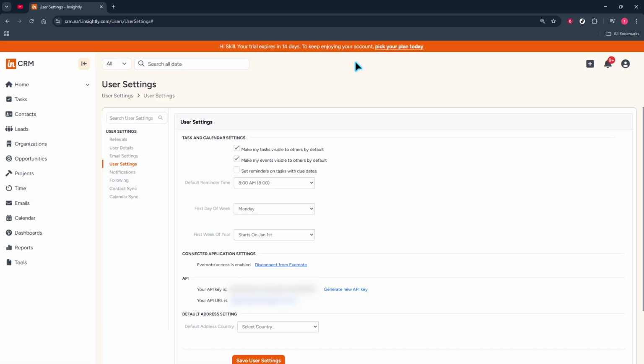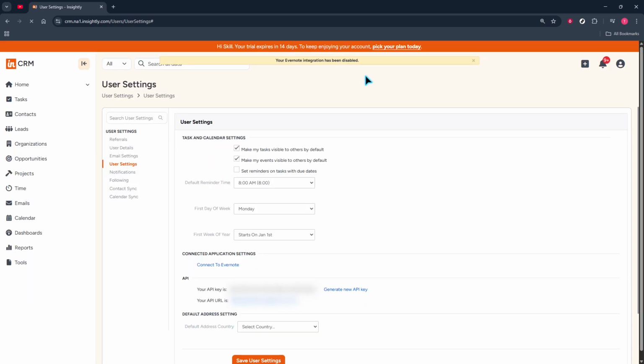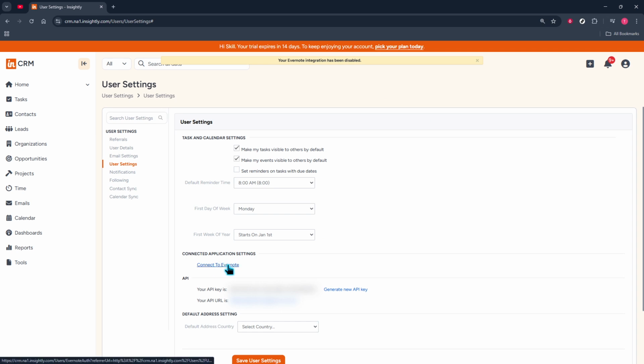After this, Insightly will remove its authorization to access your Evernote account. Your Evernote notes and notebooks remain untouched in Evernote. This only stops Insightly from accessing or syncing them. If you previously saw Evernote content or links inside Insightly, those connections will no longer update, and any automatic syncing tied to Evernote will stop going forward.